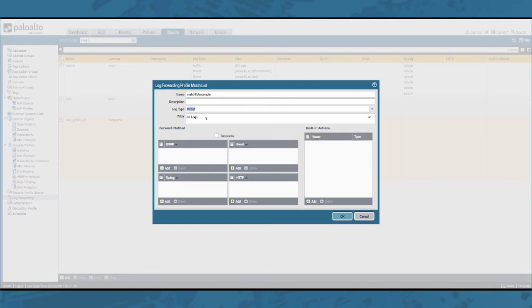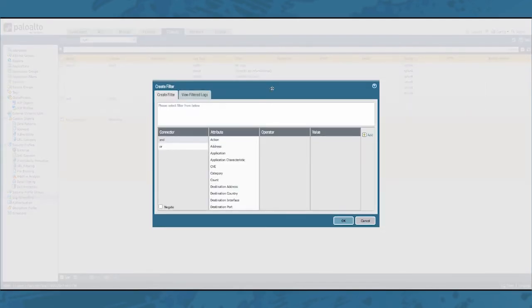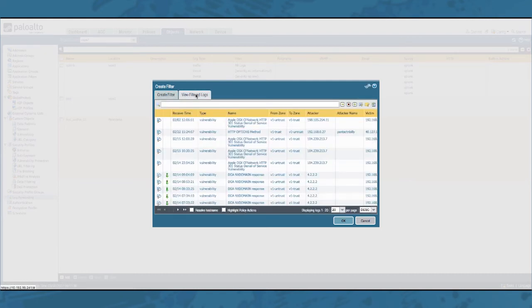Now by default, the firewall forwards all logs of the selected log type. Using the dropdown here, you can also configure the predefined severities, just like in the previous versions. Alternatively, you can use the filter builder selection to add a new filter. In the Create Filter tab, you can create a filter and the logs matching any of the listed criteria will be forwarded accordingly. You can use the Filtered Logs tab to verify which logs exactly will be forwarded.